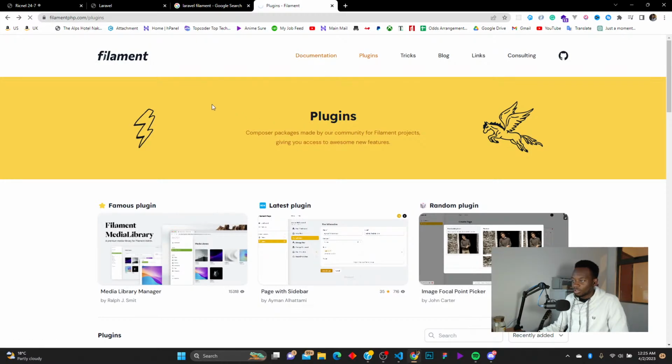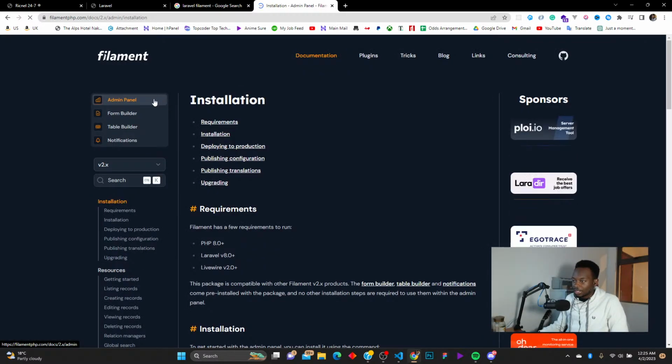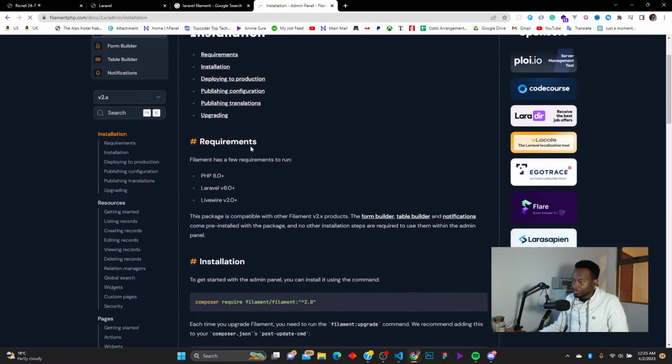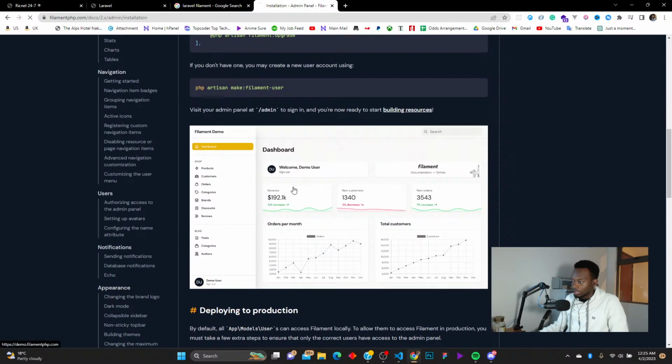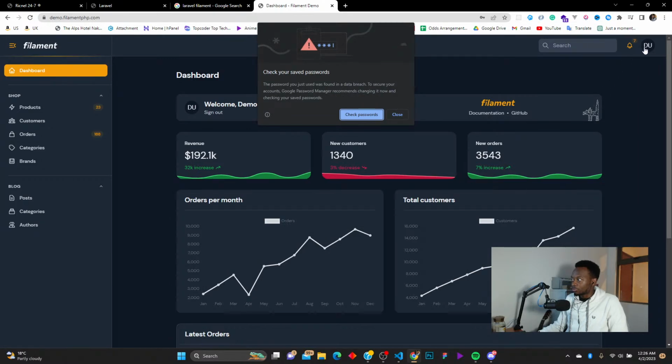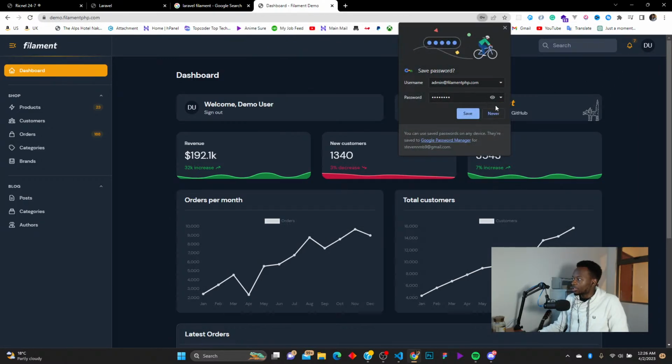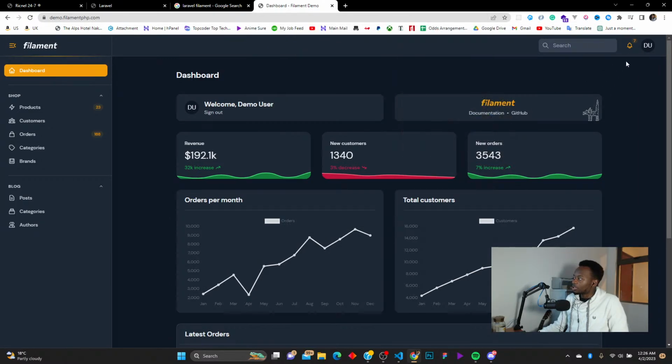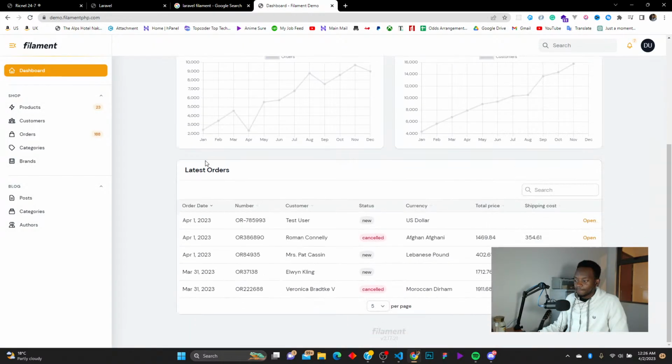Actually, let's even go to the documentation. I can come in here, click on the admin panel, and then have a look at the admin panel itself. So you can see this is the admin panel demo. I'm going to log in, and it's going to give it to me in dark mode. And now here's the thing. I can switch from dark mode to light mode.